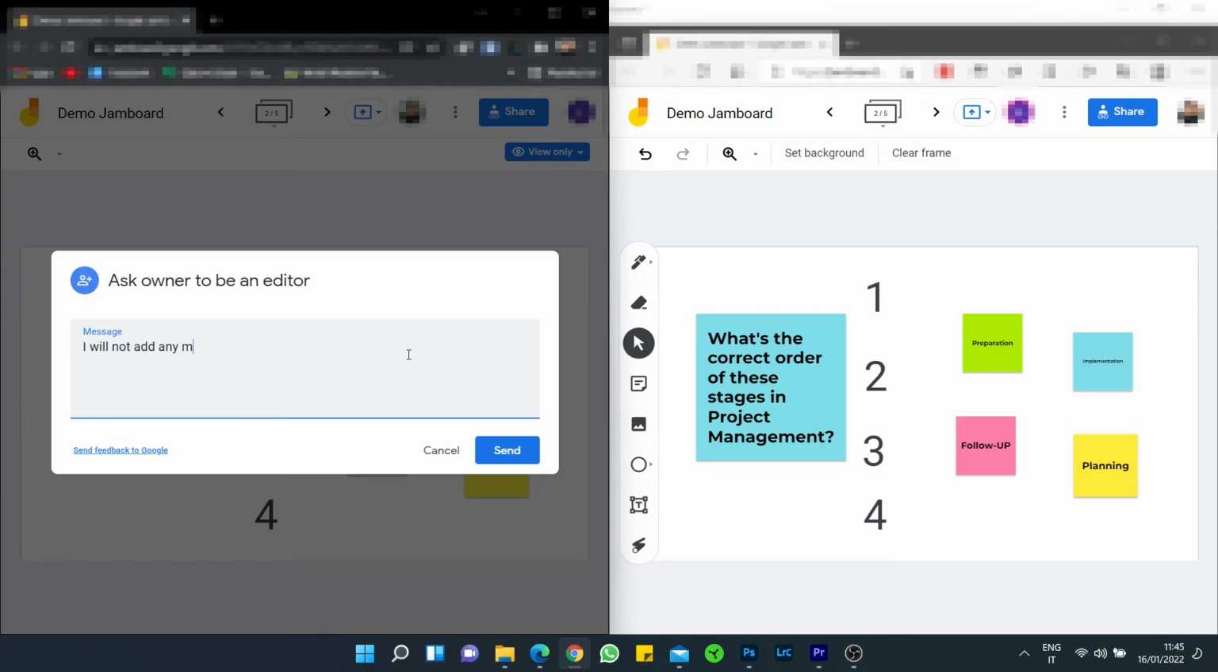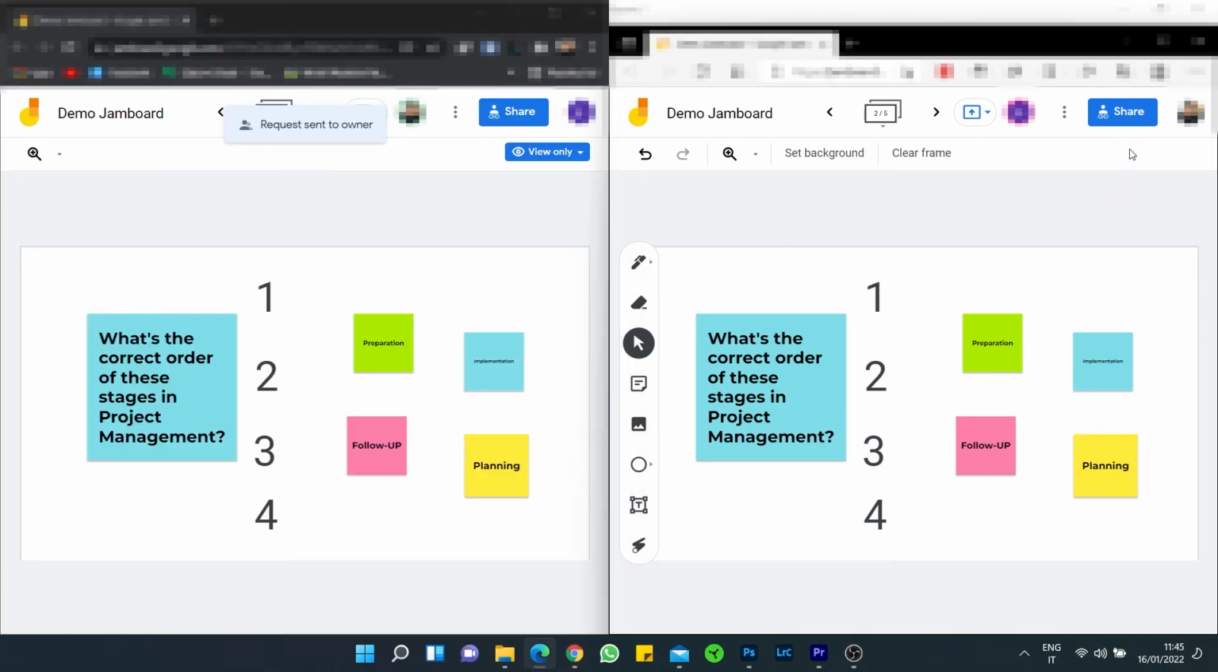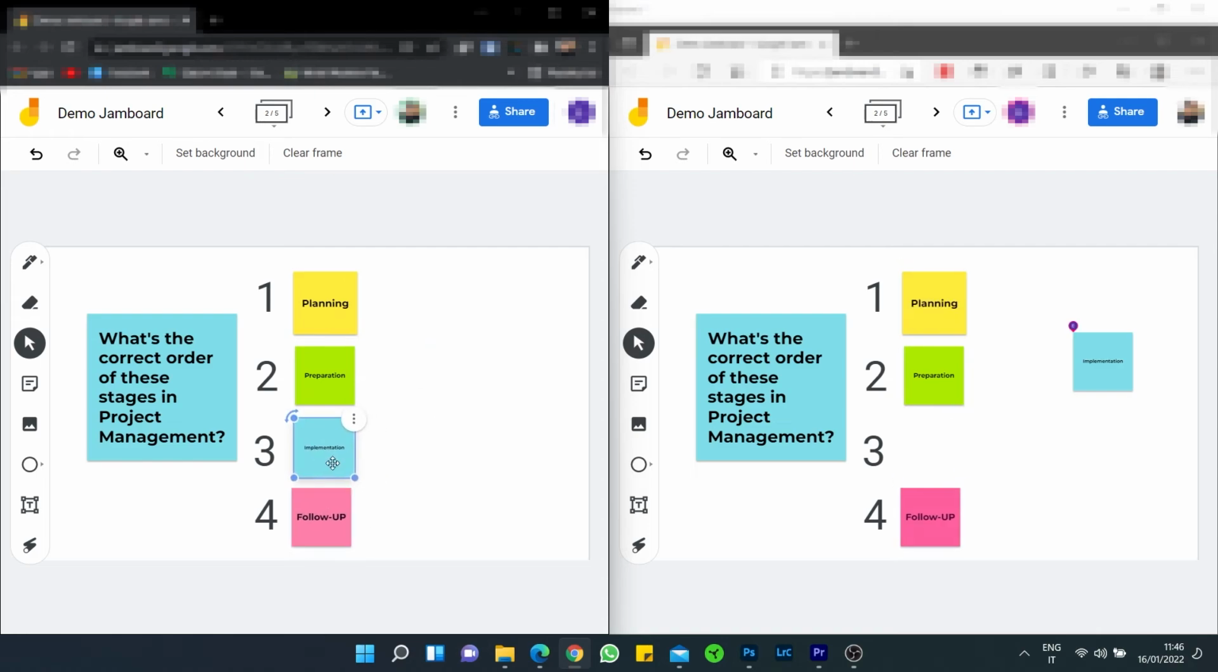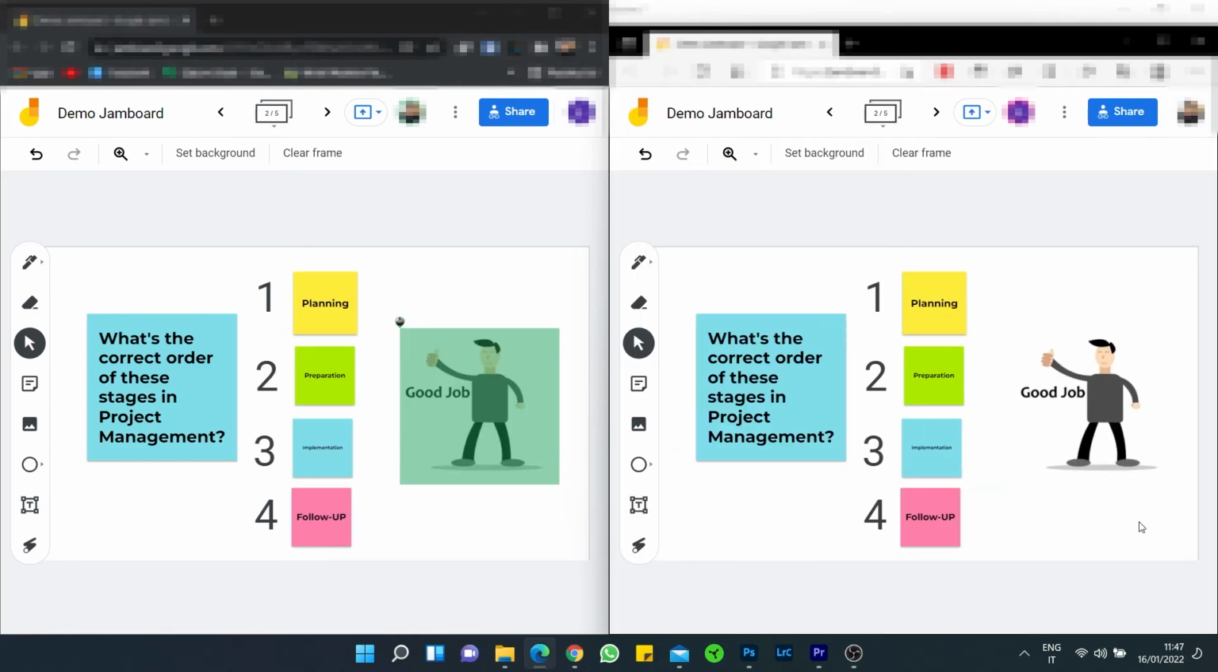However, if you're going to utilize Google Jamboard to show a mini lesson, it could be a good idea to restrict students to view only at first, and then rapidly change that back to editor when you want them to be able to edit again.